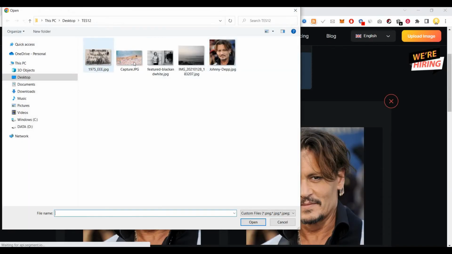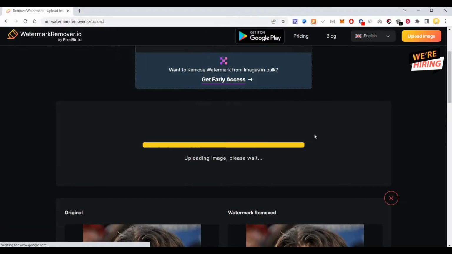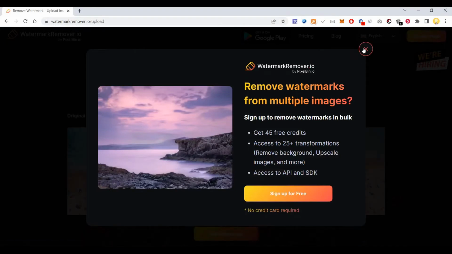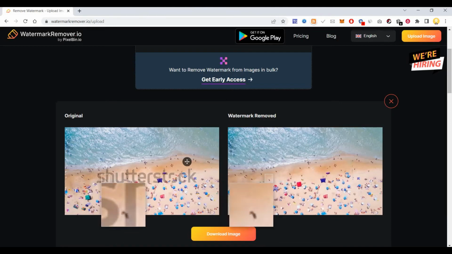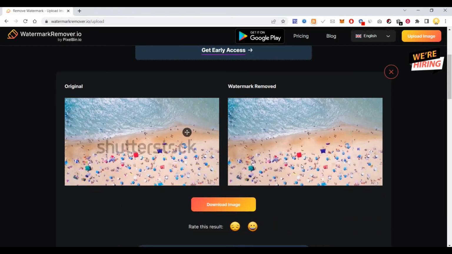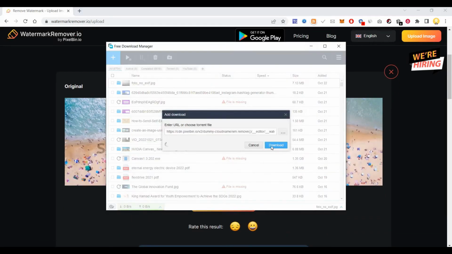Let me upload and show you one of the photographs. So let me put this. This has watermarks in it. Let me upload it. See, it had the watermark, it has been removed, and I can download it.